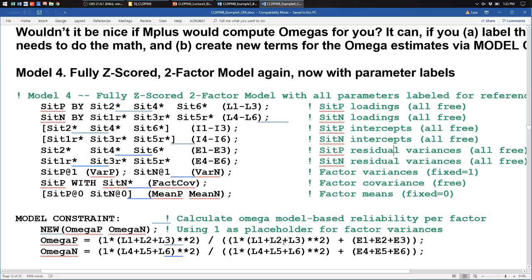You don't need to worry about the intercepts for omega. You also need to worry about labeling the error variances, the item residual variances, so that's why I have E's there, 1 to 3, 4 to 6. You have to label or just put a 1 in for the factor variance. So in my formulas down here, rather than typing variance, I just typed 1 because it was yelling at me when I tried to do that, even though the label is up there.